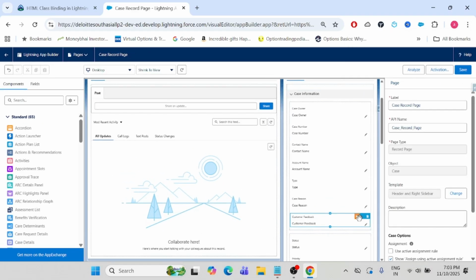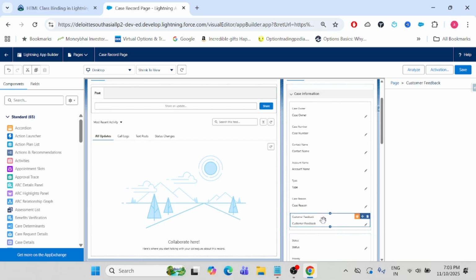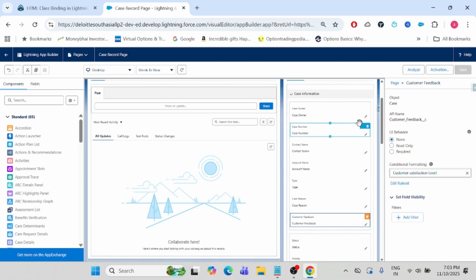Now if you can see, there's a small icon which has come up on the field. This shows that the conditional formatting has been enabled on this particular field. And you can see this is the customer satisfaction level. This is the conditional formatting which has been enabled. Now I'll just click on save.